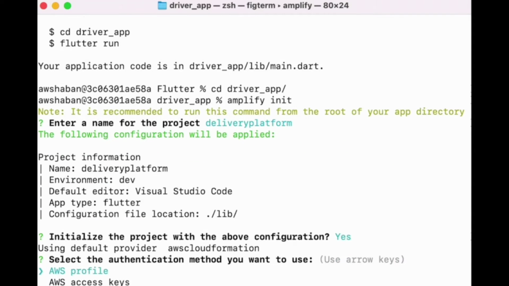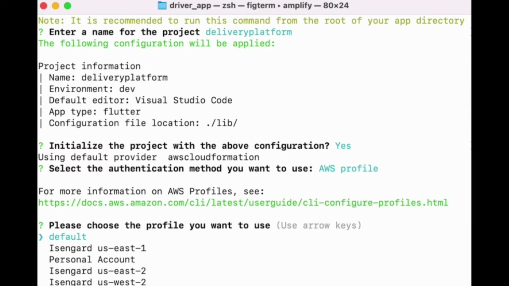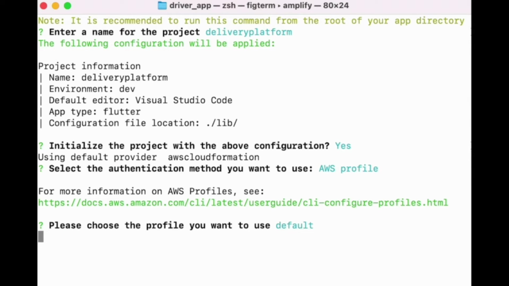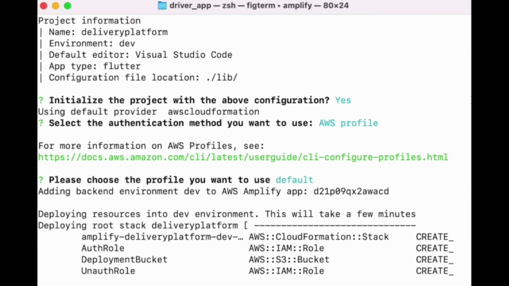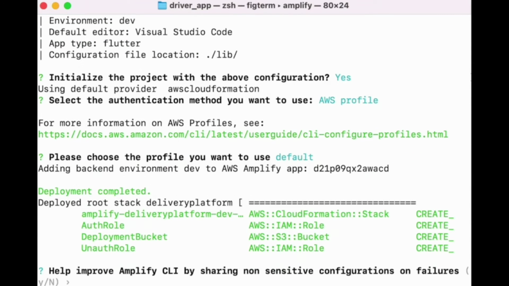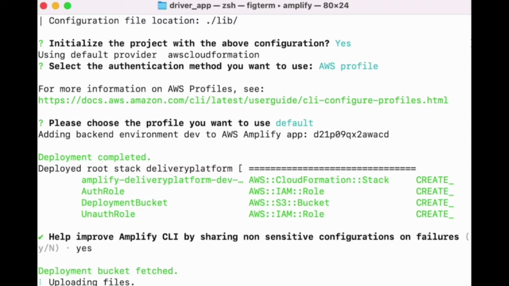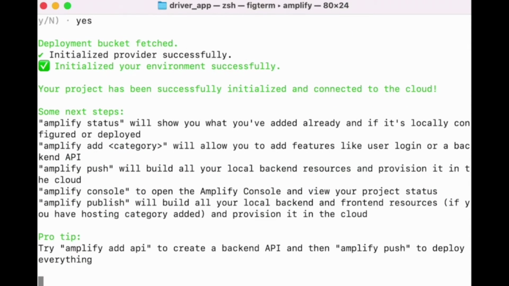And this is the same backend that the customer-facing application that Mohit is going to be building later on is also going to be using. And as you can see, the CLI walks you through all of the prompts for setting up and initializing your backend. And once that's complete, the CLI then prompts you to start adding feature sets to your backend.